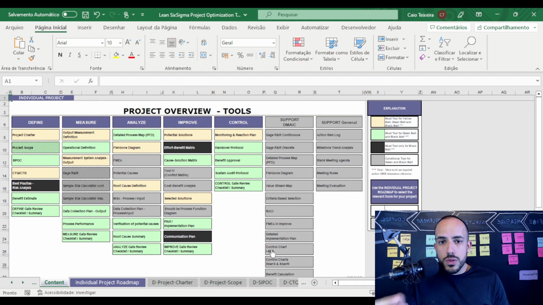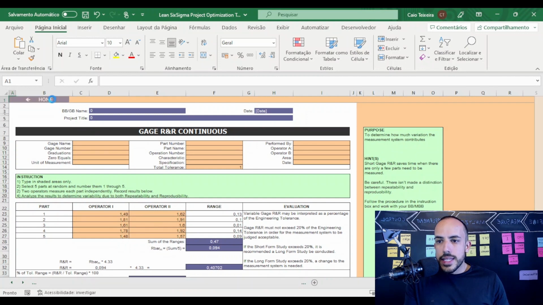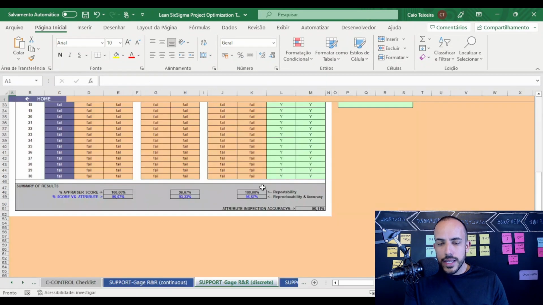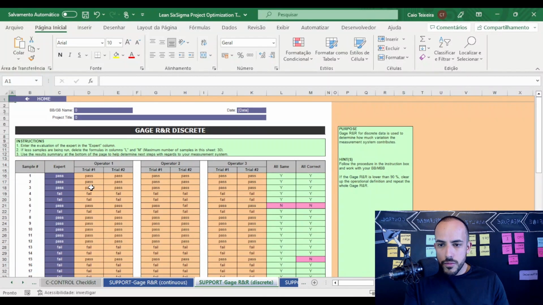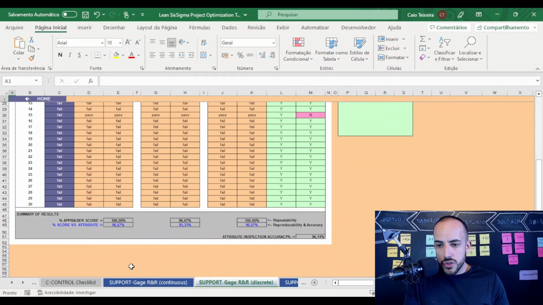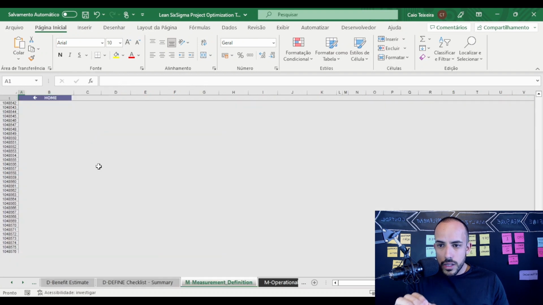Very good. Additional to this, we have the support for the measure phase. So if you want to calculate your gauge R and R for continuous data, you have here all the formulation, right? The same for gauge R and R discrete data. You just come here, you just put your information, pass or fail, for example, and then the tool will bring you the score versus attribute that you need for your project, right? So you have everything here. The same is for the sample that you should collect in your measure phase. So let's take a look on measure phase.